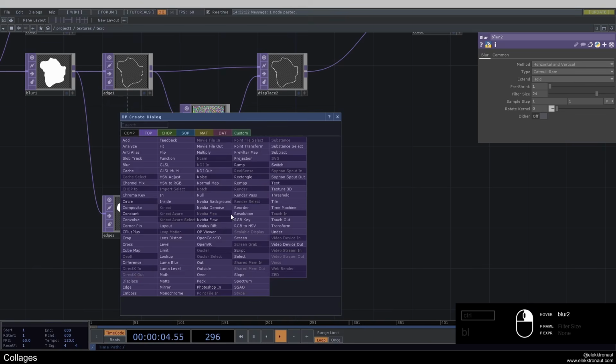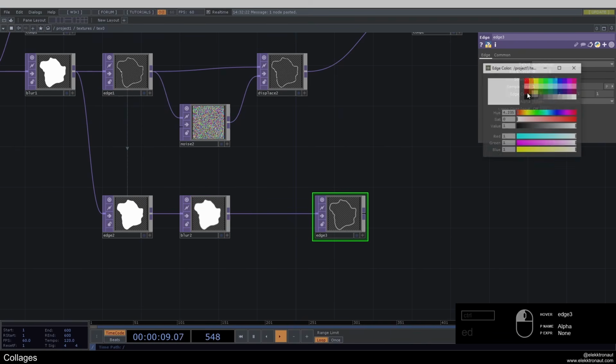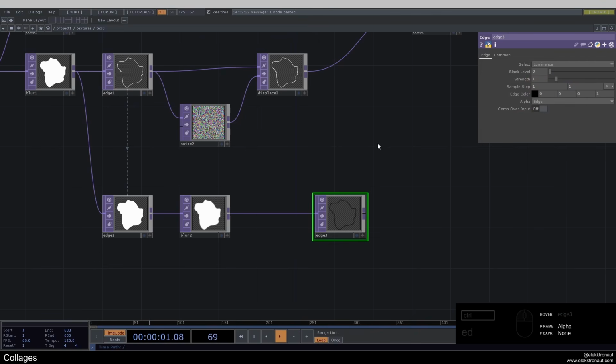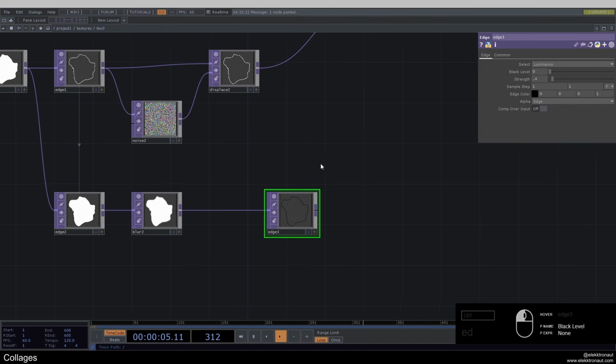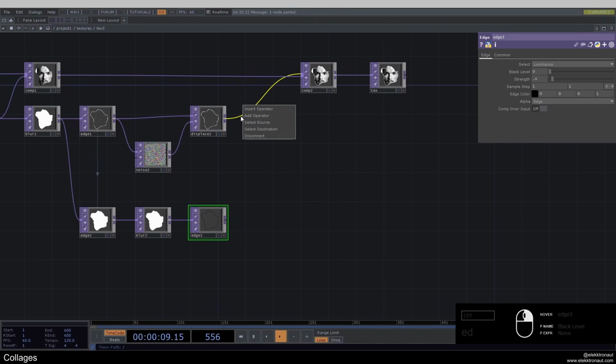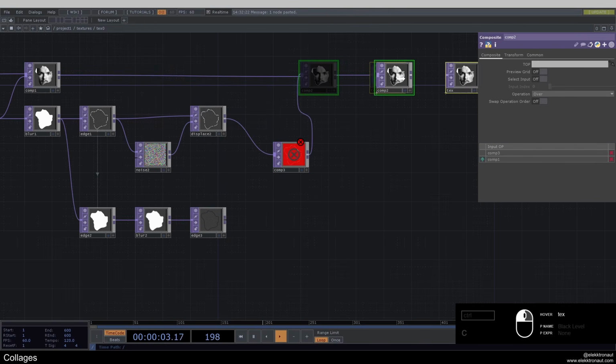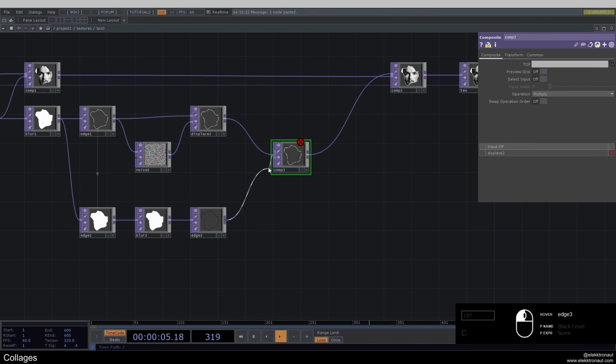Then I'm going to add another edge. I'm going to make this one black, and I'm going to change the strength to like 0.4, so it's just a bit less. And then I'm going to add another comp here before the comp up there. Put this one in here, and let's just again change this to over.